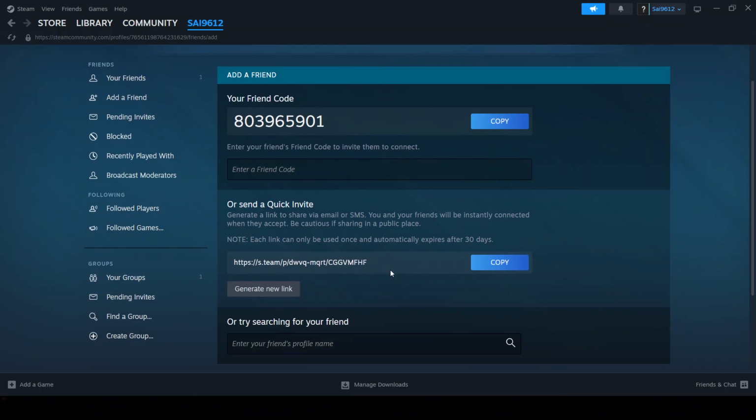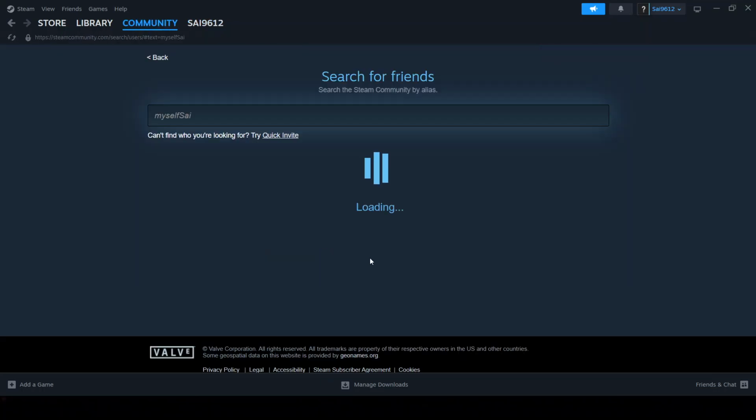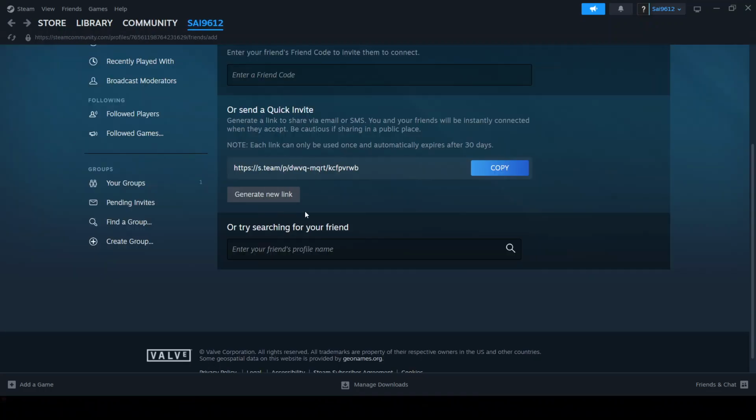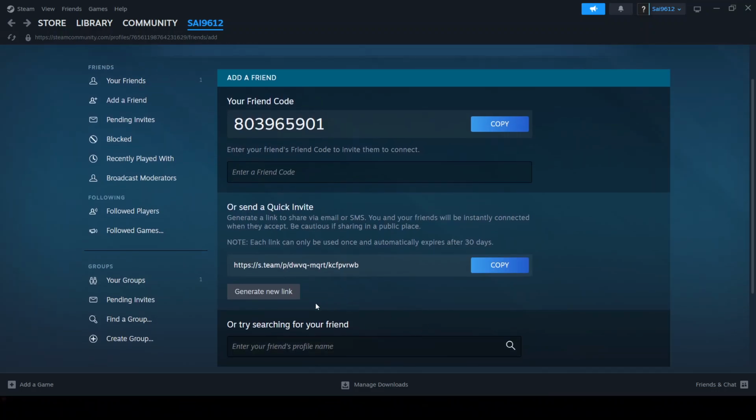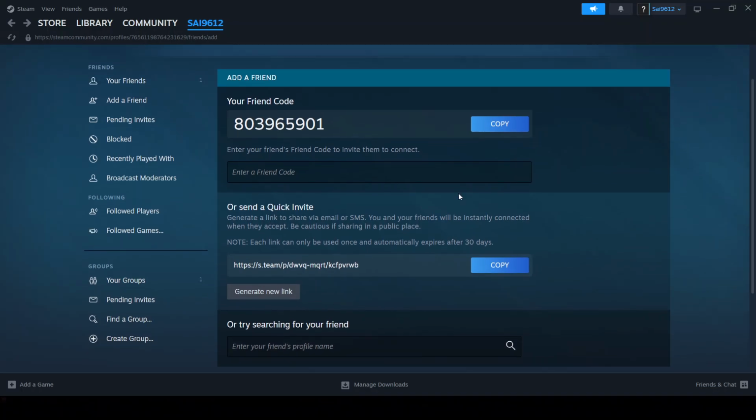In the search box, type their exact Steam profile name. Because many users have similar names, scan the results carefully. Look for details like their avatar or other recognizable information to make sure you're selecting the right profile. When you find them, open their profile and click Add as Friend. As with the other methods, they'll get a request they need to approve. That's all there is to it.